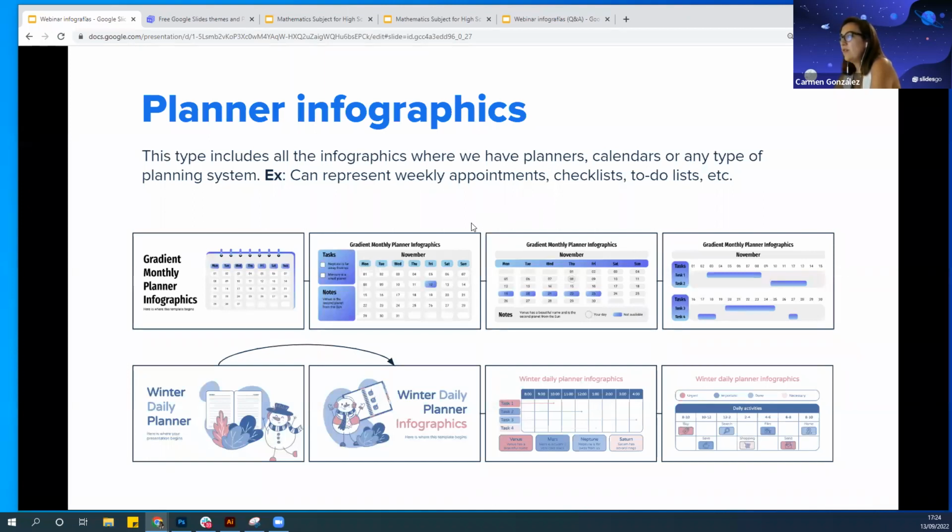So for example, here on the first ones, we have 3 different ways of representing a month. On the first one, you can see that we can add some tasks, whether they are done or not, and some notes. But then on the second one, we can just select the day we want. So that's the great thing about the planner, that we can use them in different ways. And the same goes for the bottom ones that are based on a daily planner infographic. As said before, it's the same information represented in a different way.